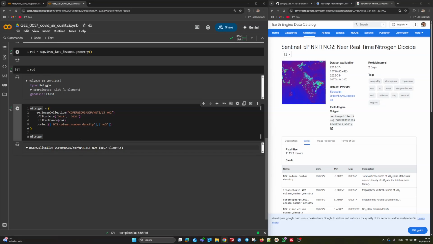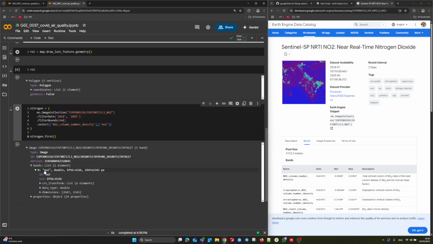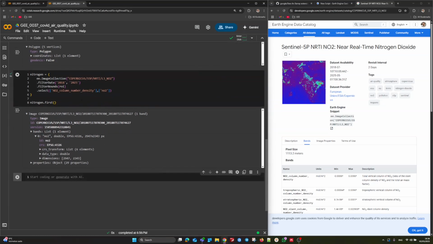So we can also select only one image, because if you drop down to 5,000 images, maybe it takes a bit of a time-consuming process. That's why I prefer to select only one image. To check the image name, you can see it has turned to NO2. Okay, now the nitrogen image collection is available.